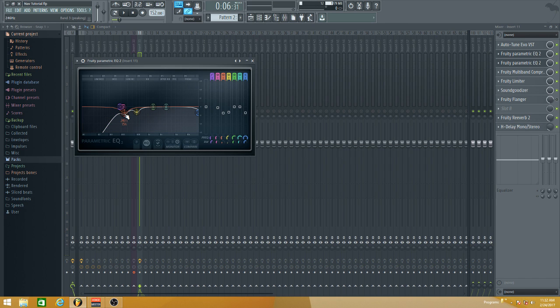Second, what I did was I cut out the bass. So what I usually do is basically go up here and scrub as I play the song. So I play the song.